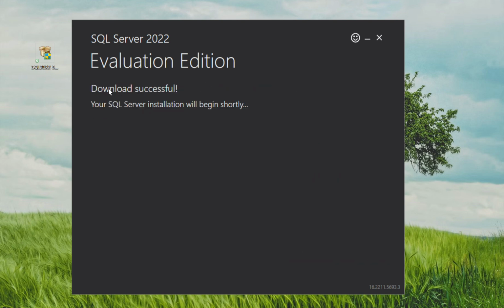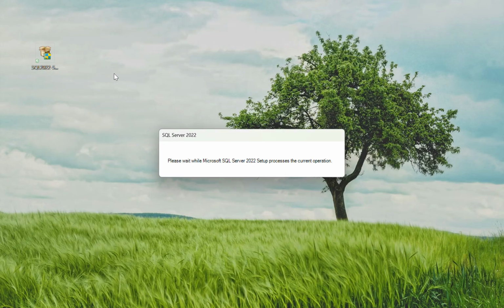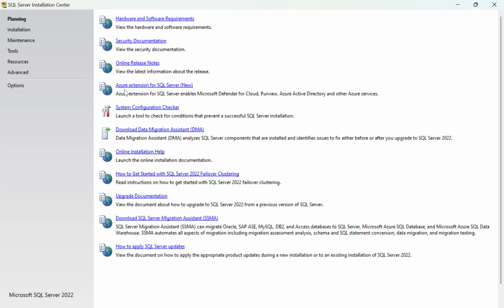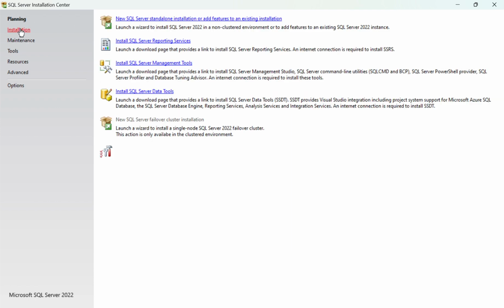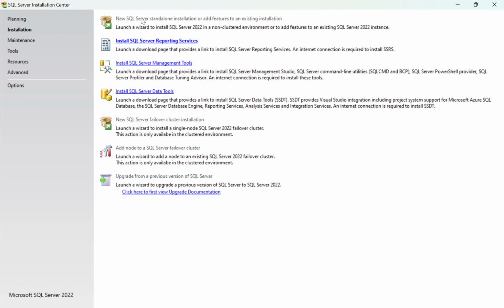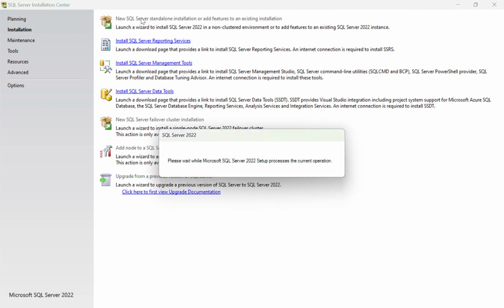Click on the installation. Since I have already started this installation, my download completed very fast. It was already downloaded earlier. For you, it may take some more time based on your internet connection. Once that is done, this screen will open automatically, the SQL Server Installation Center. Click on installation, then click on the new SQL Server standalone installation, because we are doing a fresh SQL Server installation here. It will open a new pop-up related to SQL Server installation.